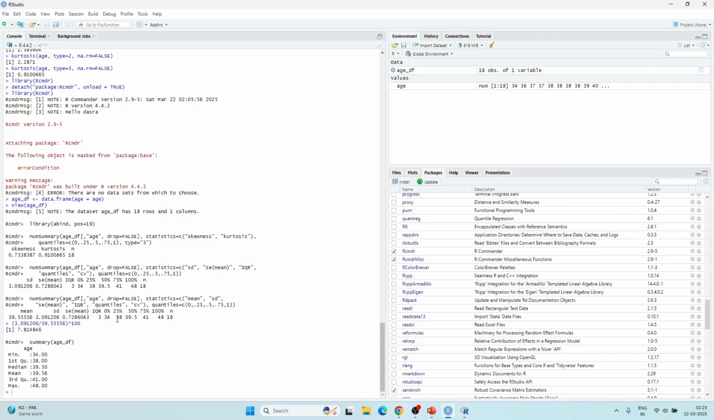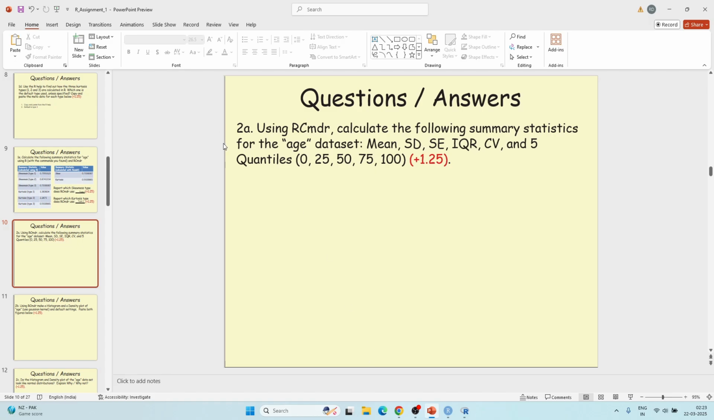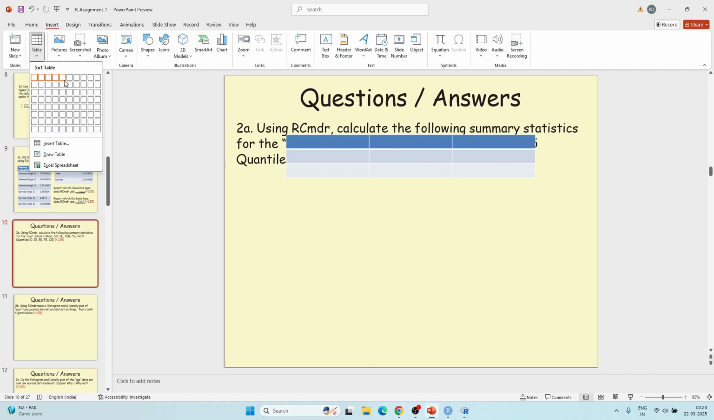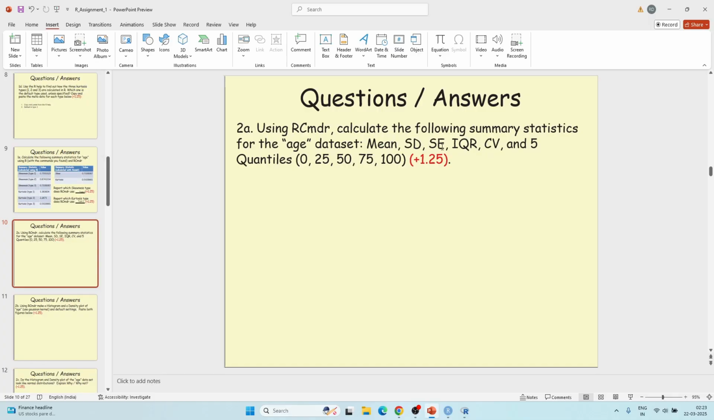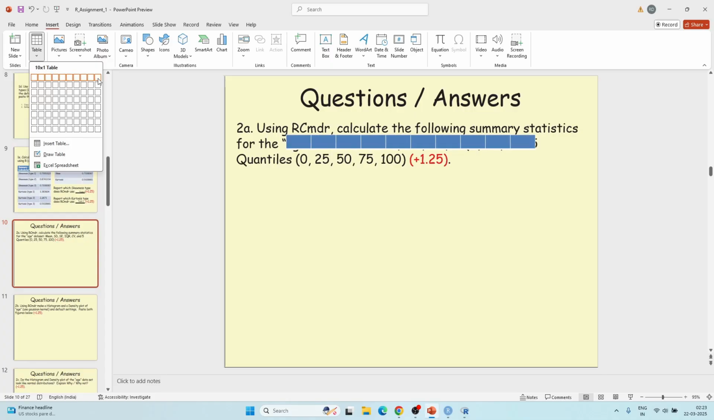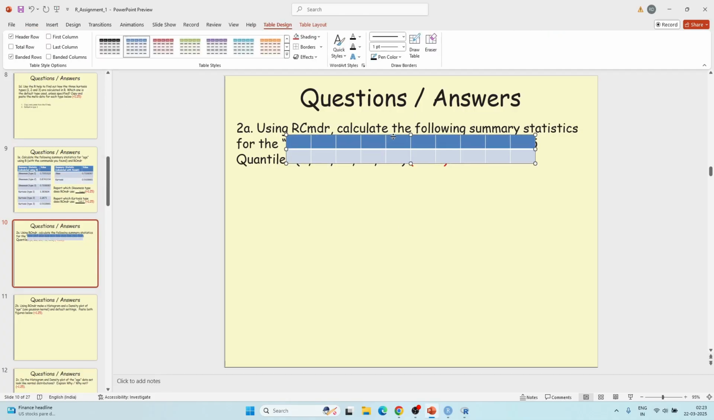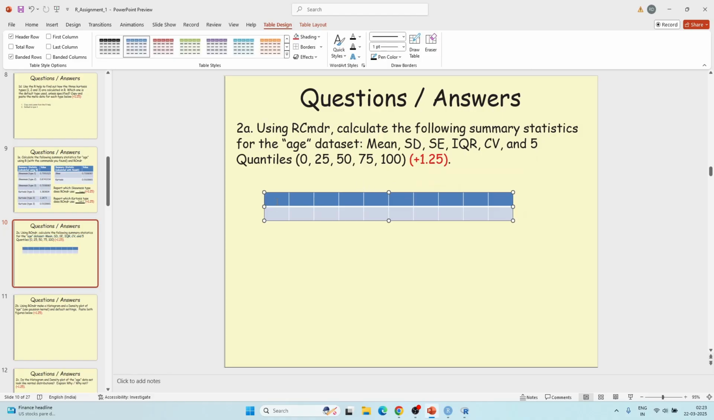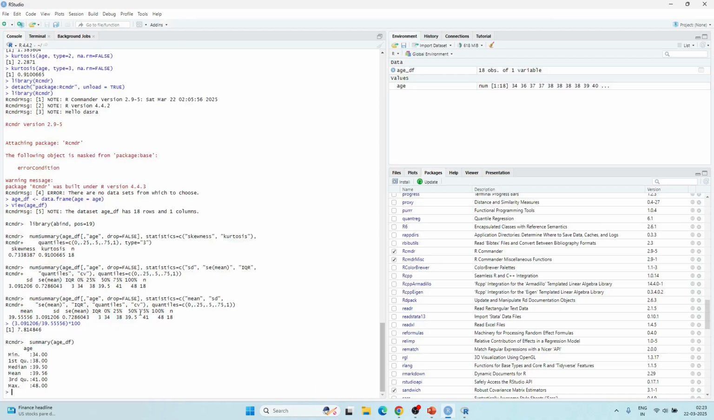Now this you can represent in a table format in your answer. So just create a table, and here you need mean 1, 2, 3, 4, 5, and then 5 quantiles. So you need a 10 cross 1, 10 cross 2 table, and in this table you can just give mean, and then SD, standard error, IQR, CV, and then the 0 to 100 percentiles you can give here.